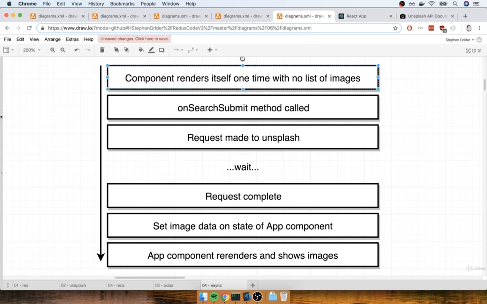We first start out by rendering our application. The app component is going to render itself one time without any images. Remember, when we first load our application, we have no images whatsoever. It's only when a user enters a search term and then hits enter that our onSearchSubmit method gets called and we make an actual request over to Unsplash. When we make that request over to Unsplash, it's going to take some amount of time to get a response from that API. So we're going to essentially, more or less, sit around and wait for a response.